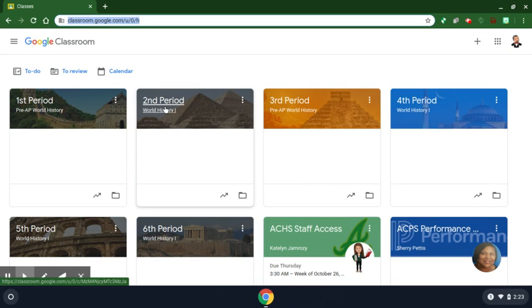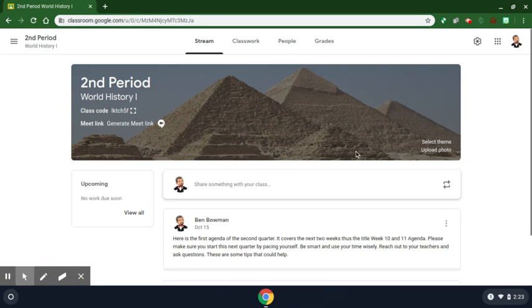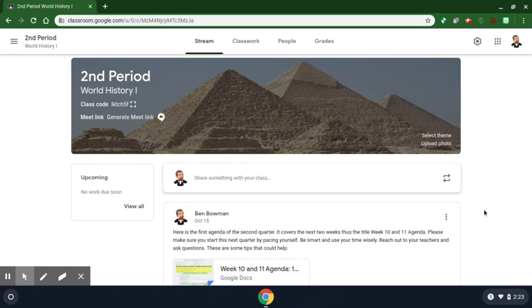So I'm going to pick second period and go through this. If you're in one of the AP classes, the same idea is there. Things might be a little different in the verbiage and wording, but as far as the nuts and bolts, everything is still the same.